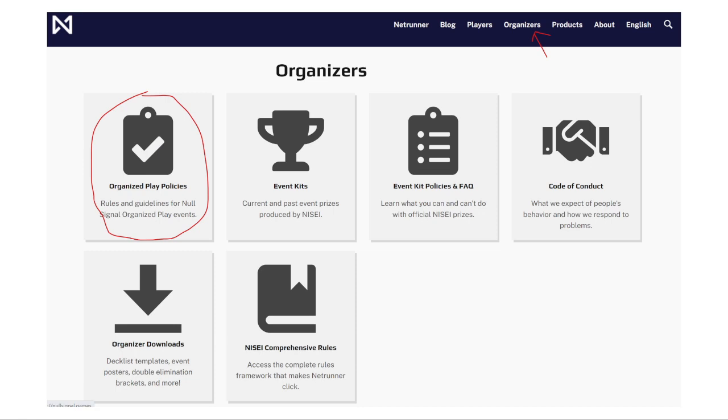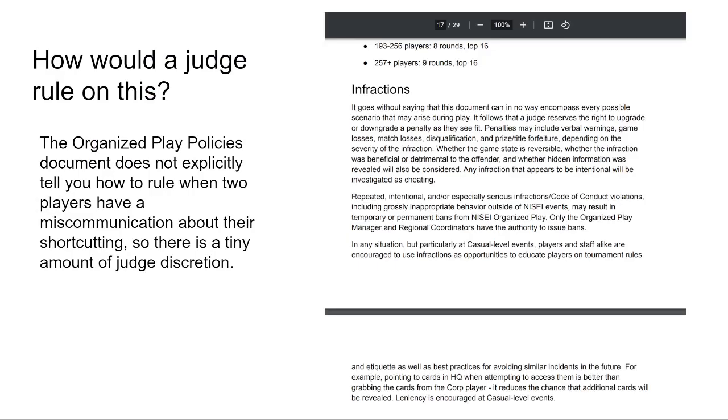And to talk about what would happen in this situation, if we look at the organized play policies, which sort of talk about how to resolve issues that come up in a game of Netrunner, the organized play policies at the moment don't actually have an explicit direction on how to rule when two players, through miscommunication about their shortcutting, skip through an important window. So there'd be a little bit of judge discretion.